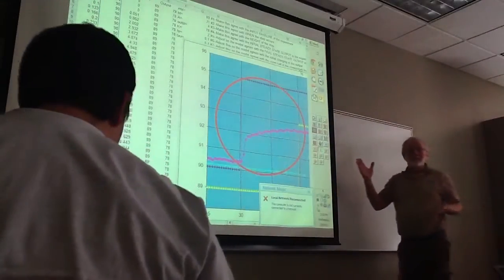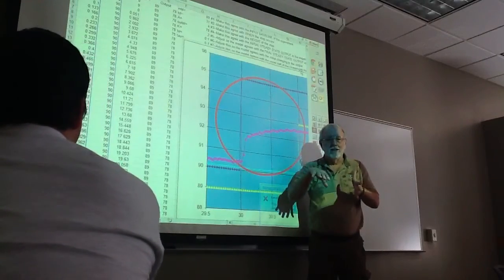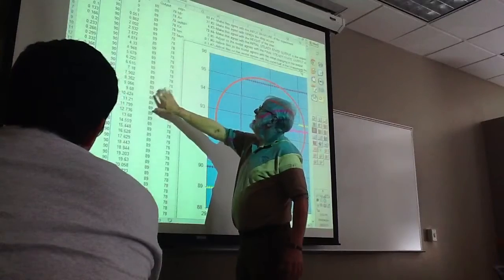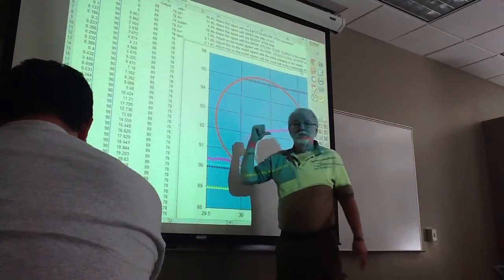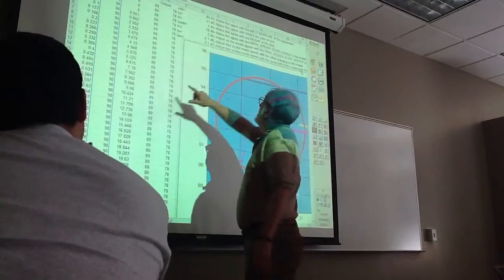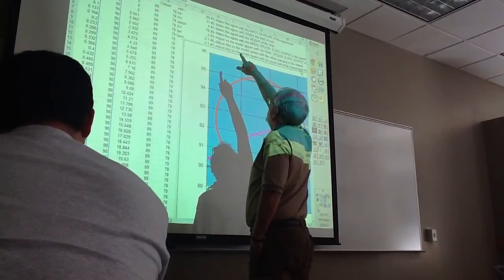What's the circle for? The circle is the area in which I want the model equations, which are columns B and E, to agree with the experimental data, which is columns B and C. And here's the procedure in which to do it. There's 7 or 8 steps here.